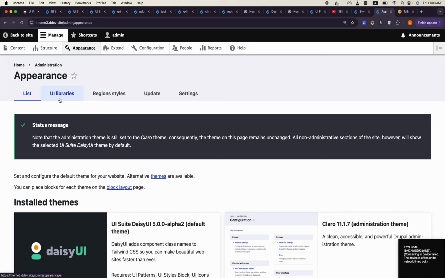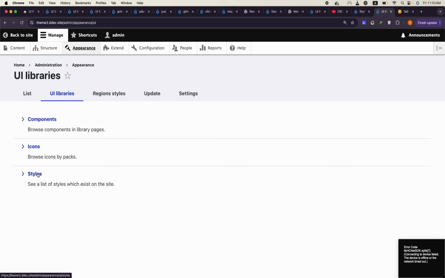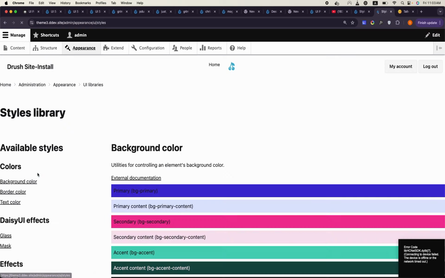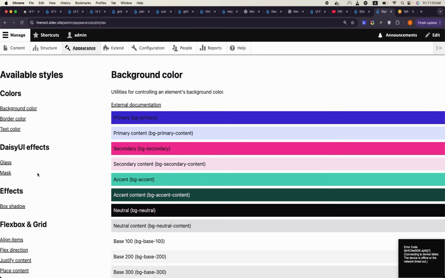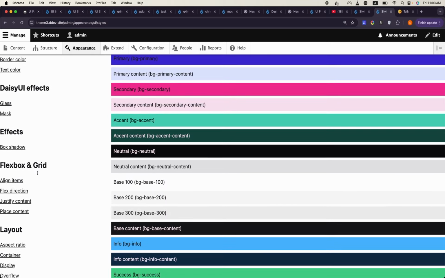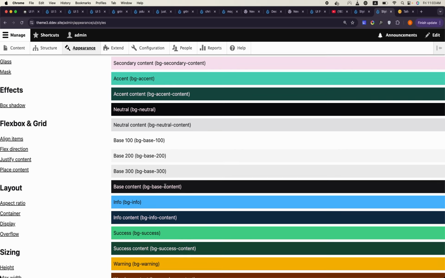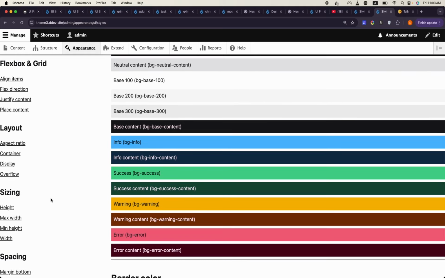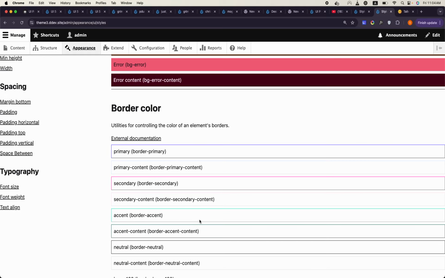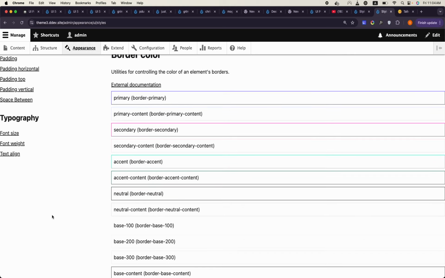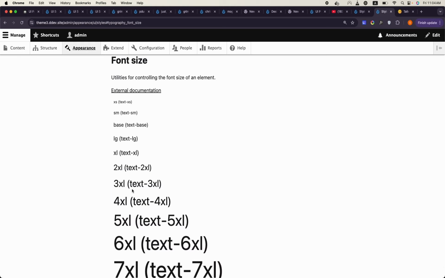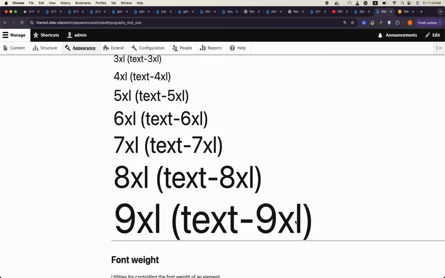Now if you go to UI libraries and then styles, do you expect any difference from the previous implementation? I think you will, because if I click on it, you can see these are all the available styles for this theme, where UI styles.yml has all of these things already installed and even applied here on this page for you to test. For example, in font sizing, extra small is this base style, and then you have 9XL, which is like this.